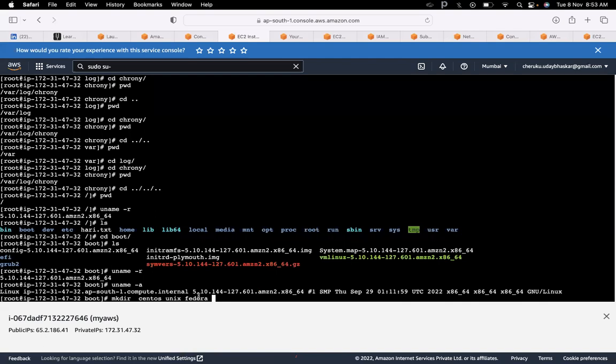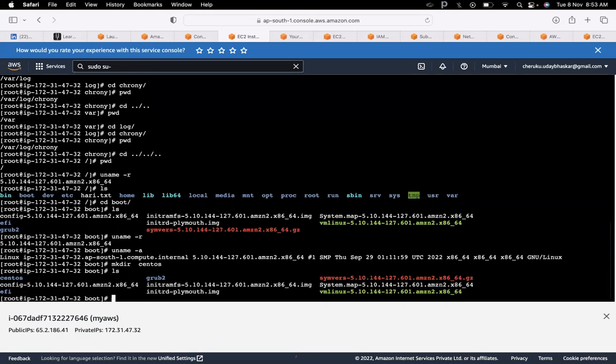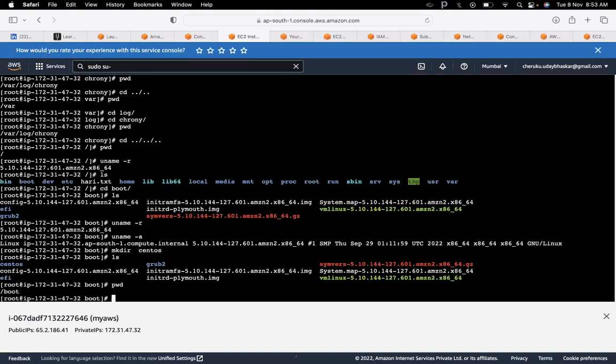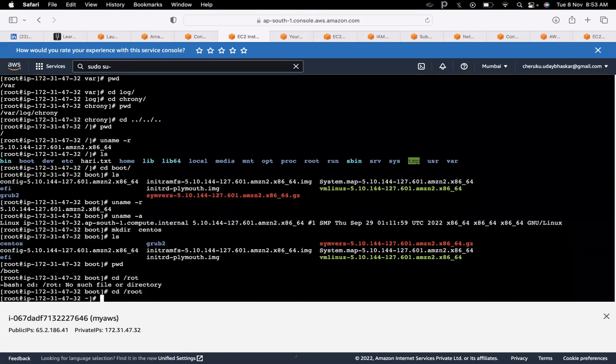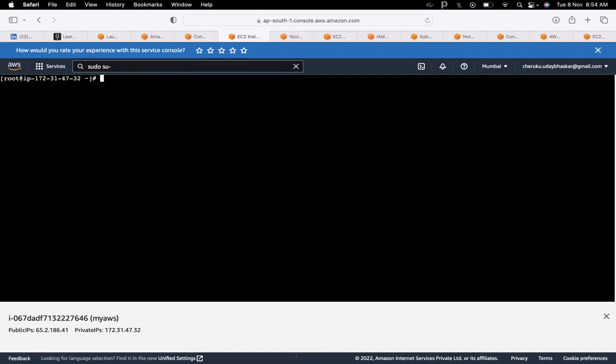So how can you create the directory? mkdir CentOS, right? The CentOS directory is created. Now we are in the boot, but I want to create it at the root level. cd /. Control L is the command to clear the screen, right? Now I am in the root.